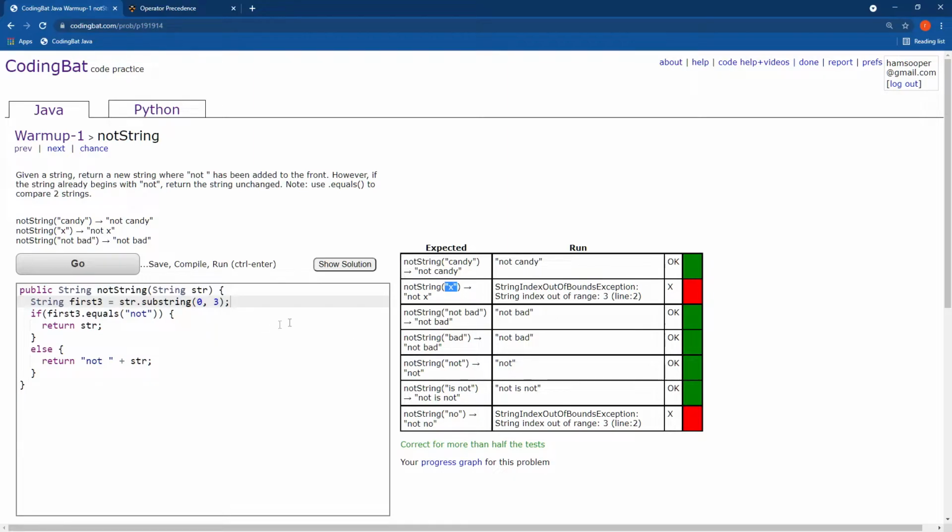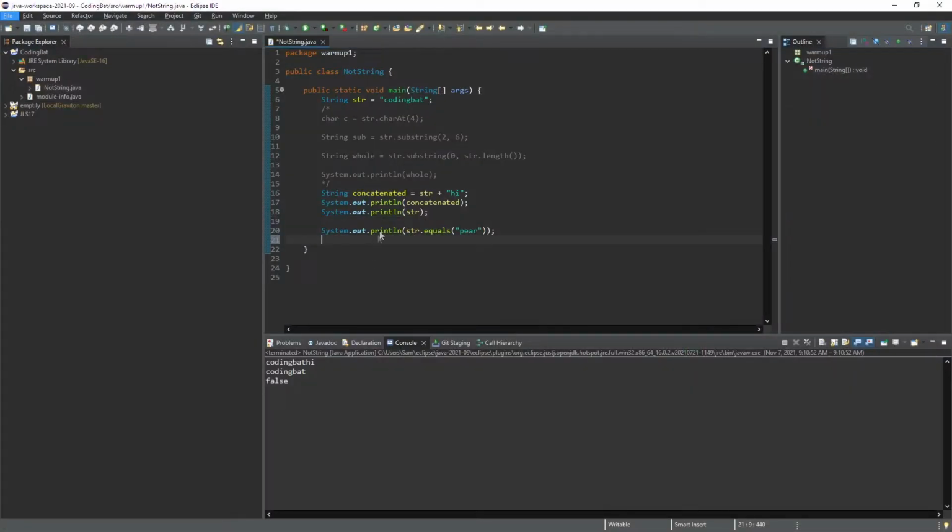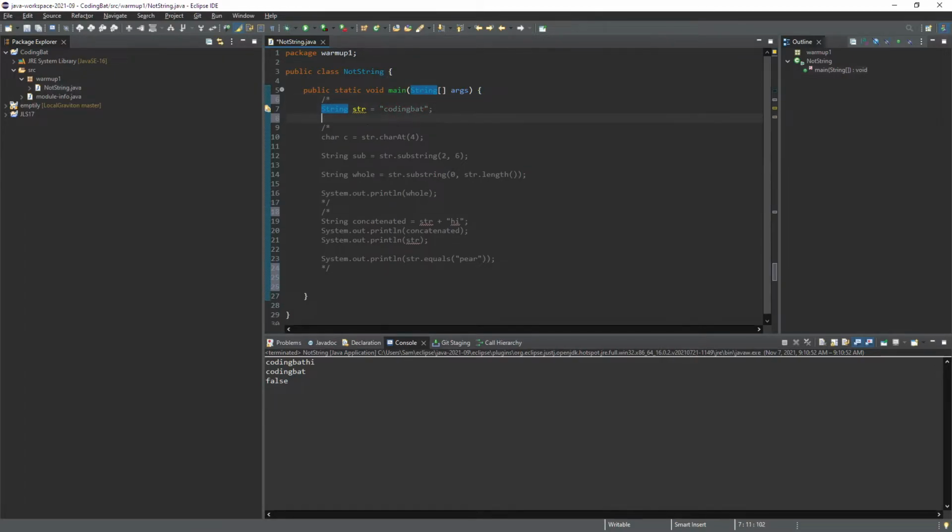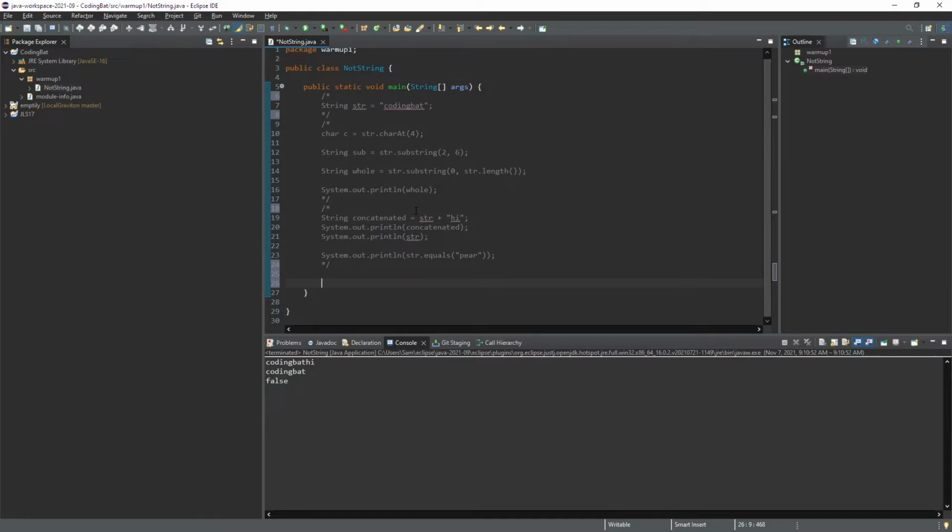So let me go back to Eclipse here and we can talk about this. I'm going to once again comment out this stuff here, and I'm actually going to comment out this as well. So I'll do it like that. And let's go down here. Let's make a new string. Let's call it s this time, equals "hi".